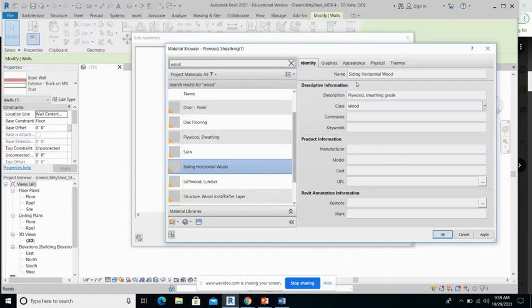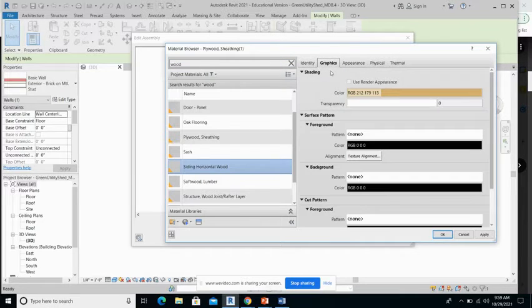Now that you've changed the identity and the naming here, they want you to go to the graphics tab, and they want you to change the surface pattern. The surface pattern is what's on the outside, and we want our siding to look horizontal, not just a flat piece of wood.